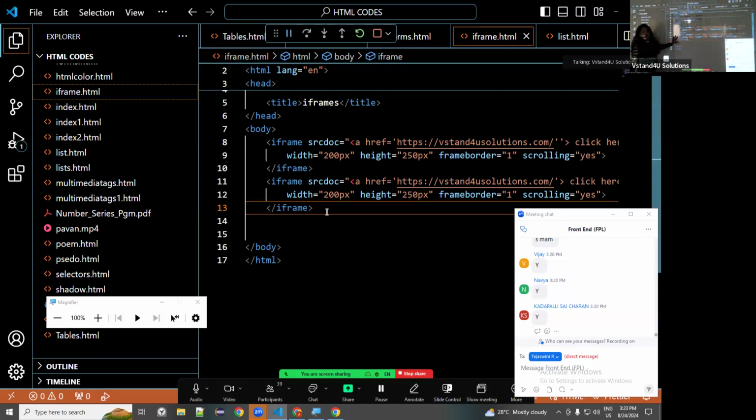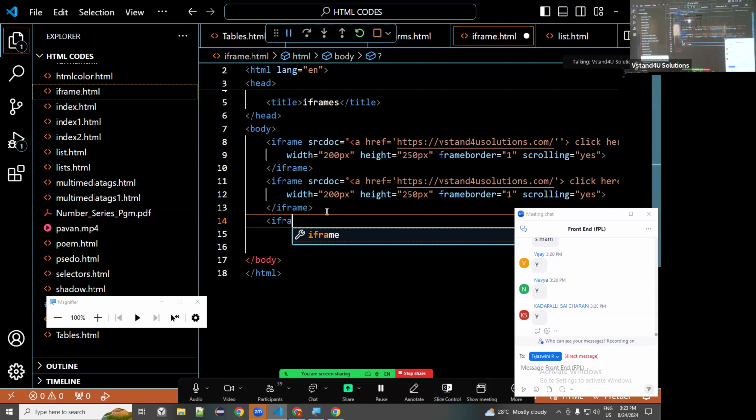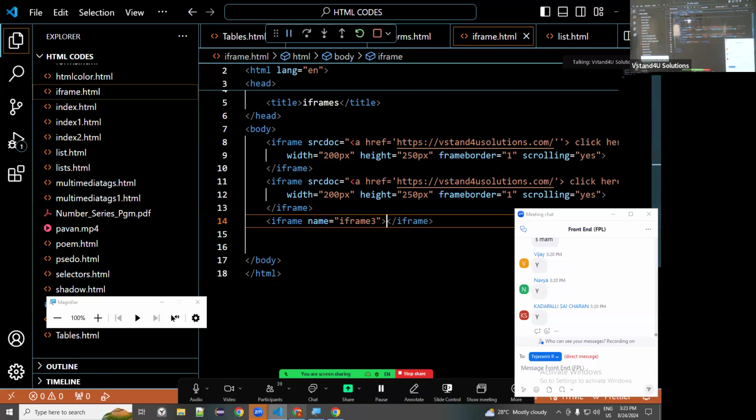Yes or no? I have to create the third iframe. So now again I will be using something called iframe, and I will use the attribute called name, and I will name it iframe 3. Clear, guys? Now let me see whether this iframe is getting opened or not.